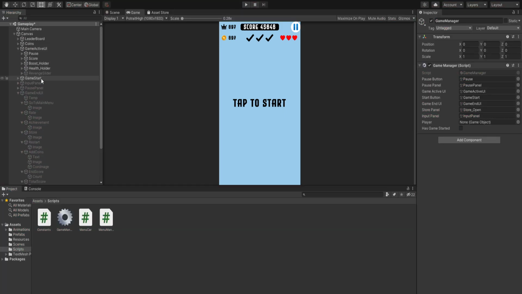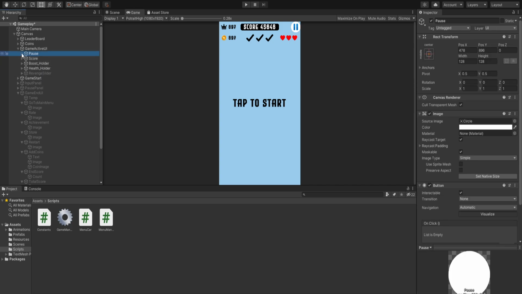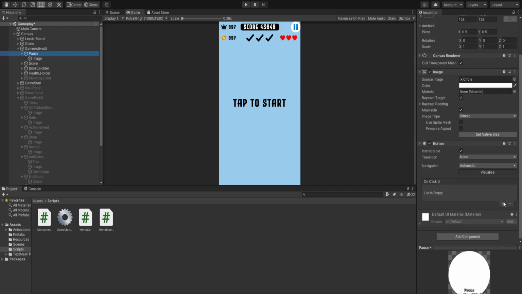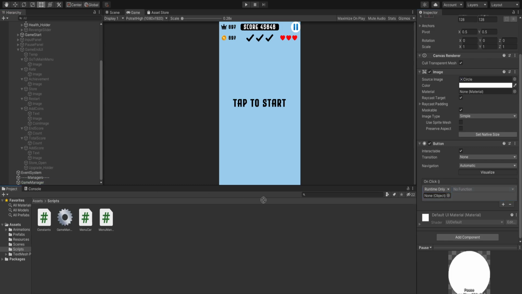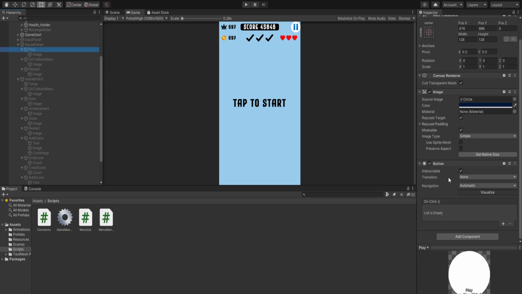So let's create the first function for our pause button. So inside our pause button, let's add the interactivity. Let's add the game manager, and it's going to be the open pause panel. And when the pause panel is open, let's go inside the pause panel. Inside the play, we'll add the close pause panel.